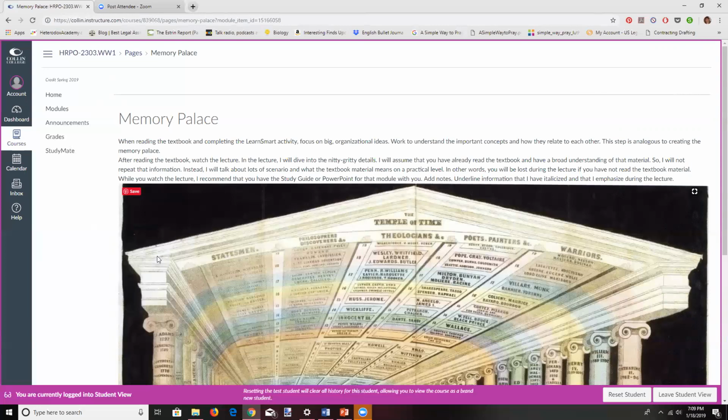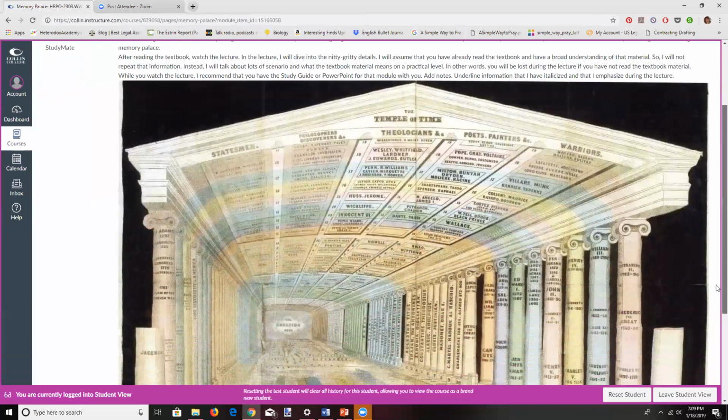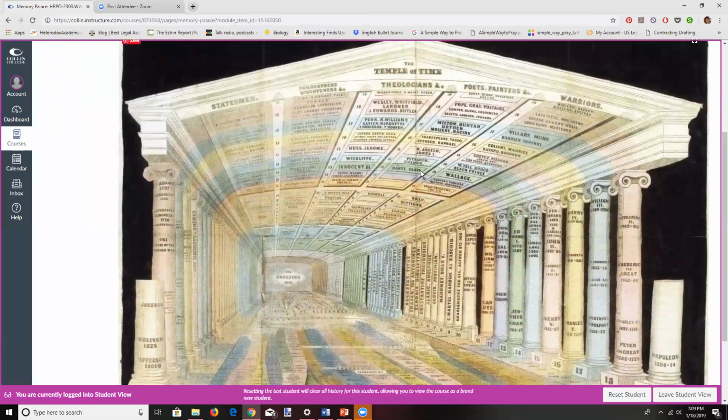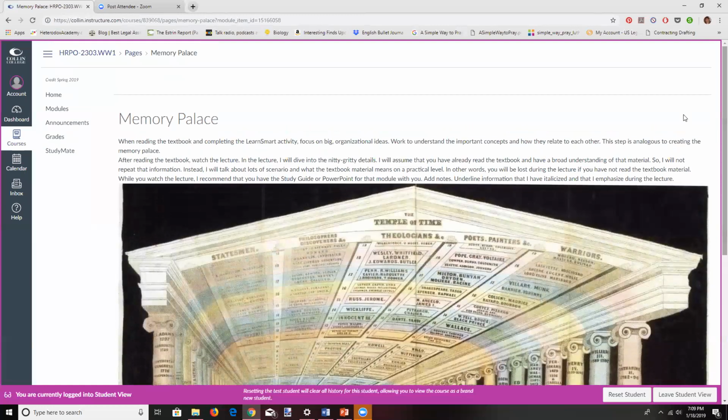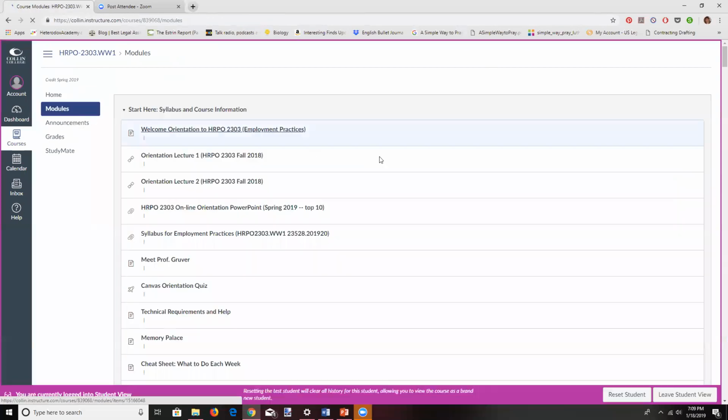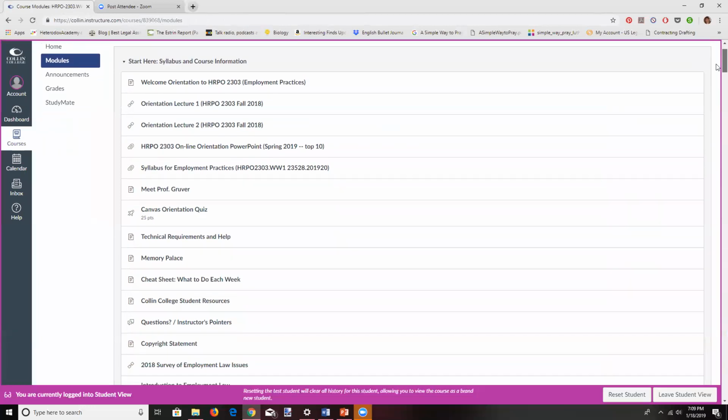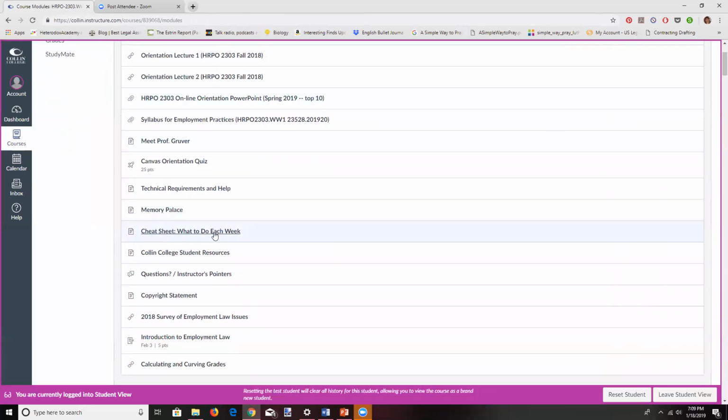And you can see here the level of detail that we have in this memory palace. Okay, anyway, just my spiel for one tool that is very helpful in learning all the specifics, because you will be learning a lot of specifics. I'm sorry in advance. Cheat sheet.